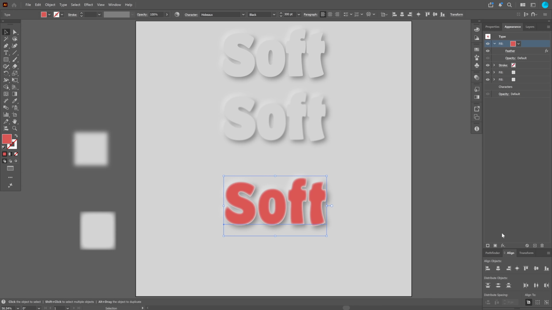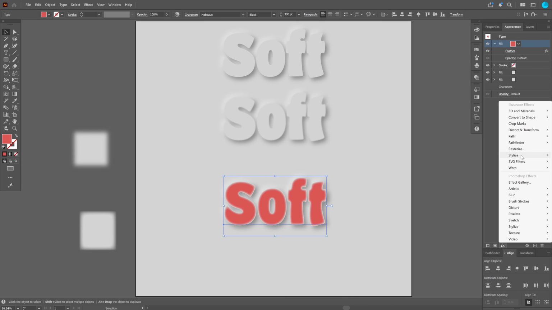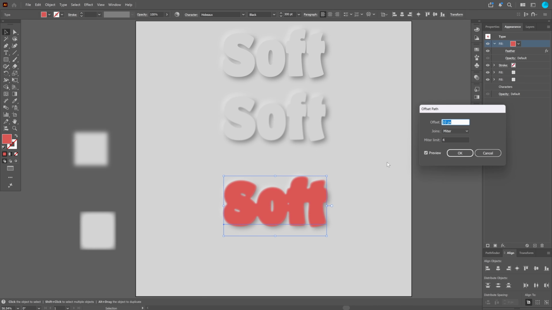Just to this fill, the one that's on top, go here in the FX, in Stylize, in Path, and press Offset Path. And now we can see how far we want to push it. I'm going to make it round and I'm going to reduce the value. And here we can see it's inside. So you're going to slowly push it outwards until it covers the layer below, just at the borders. Well, I think somewhere around here should be fine. I'm going to push it to 9.